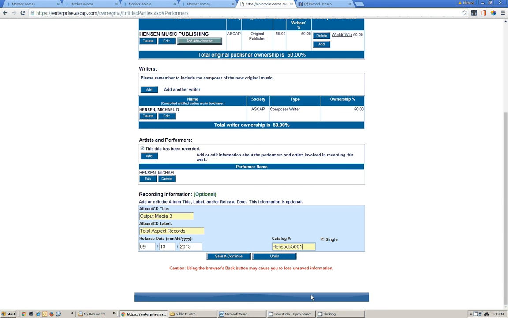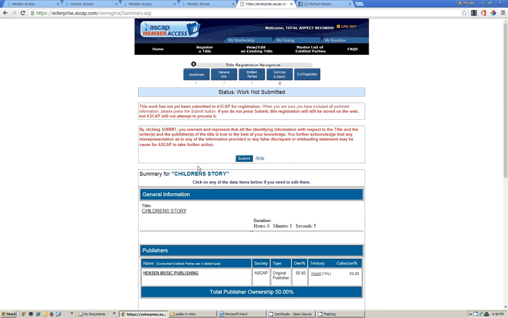And this is whatever you name or ID your catalog number as. And it can be a combination of letters and numbers. But you could have just a straight number for the catalog number if you'd like. Save and continue. And now it says this work has not yet been submitted for ASCAP registration. So we are now going to finalize by submitting it.